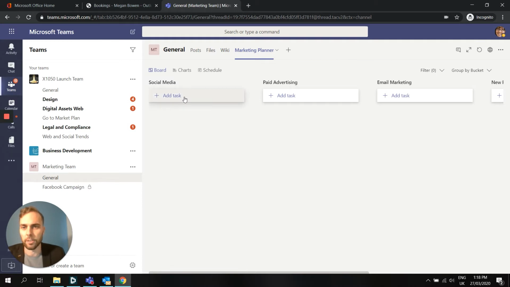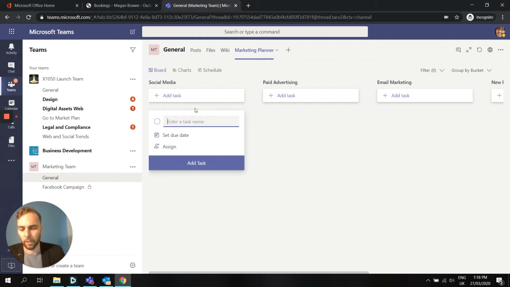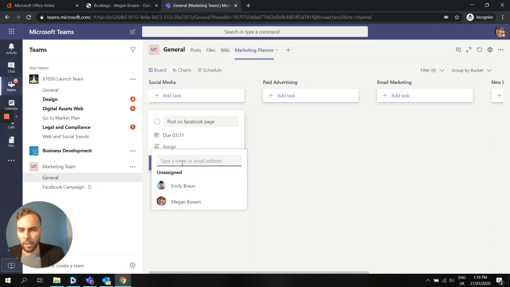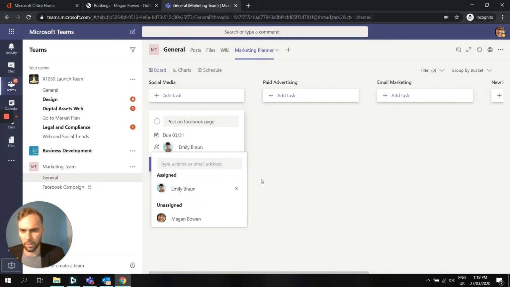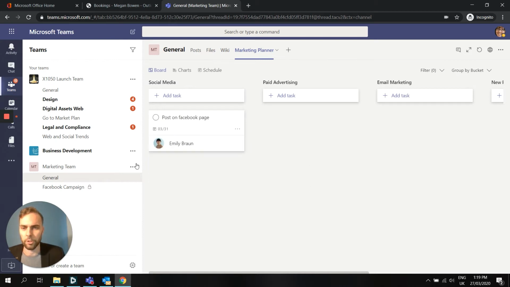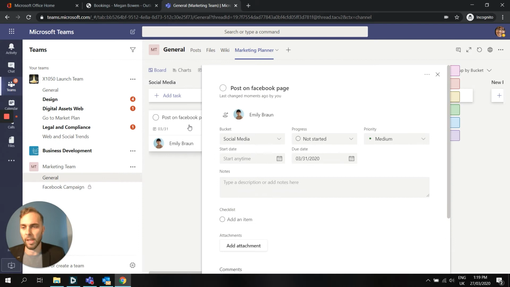Now you can start adding tasks to your team members. So you can give the task a name. So under social media, we could say, post on Facebook page. Say, look, that needs to be done by Tuesday next week. And you can assign it to the person you want to do it. So let's give it to Emily. Add task.